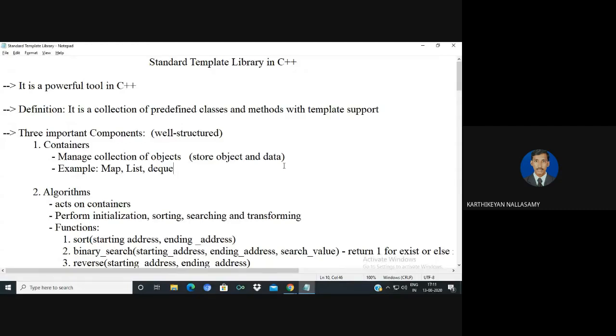If you are studying different kinds of languages, we must know some of the predefined functions we have. So this STL is a very important feature in C++. Normally this STL is very useful. It contains a collection of predefined classes with the help of templates. We already discussed the concept of template. It provides the concept of generic data type, means generic support.